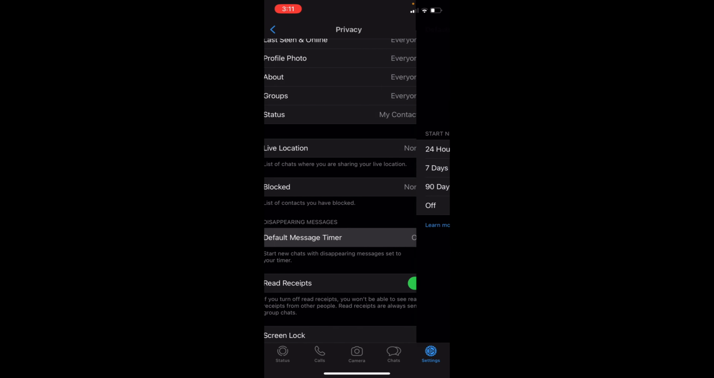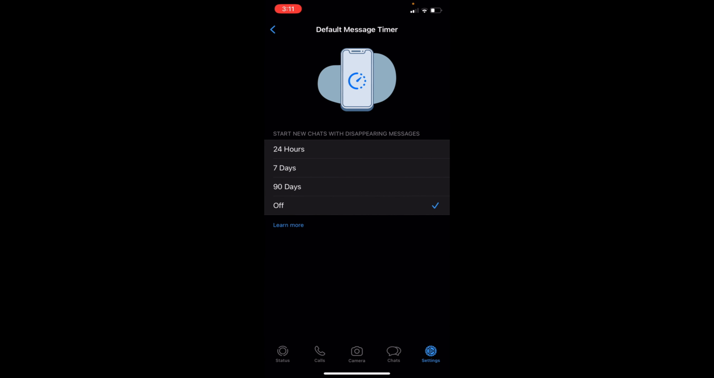So when you click this, you'll then have a couple options to make your messages disappear. You have an option for 24 hours, 7 days, 90 days, or you can go ahead and just have it off and always keep those messages there. So do whatever you like, but whatever you set it to, that's when the messages will then disappear on your WhatsApp. So I hope this video does help.